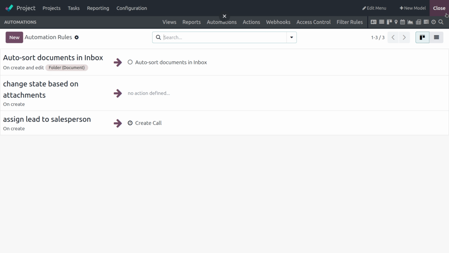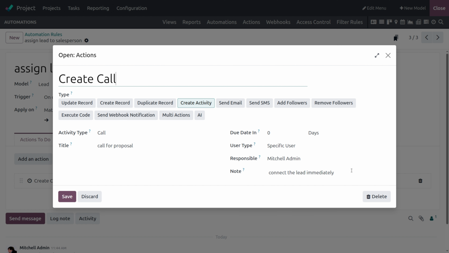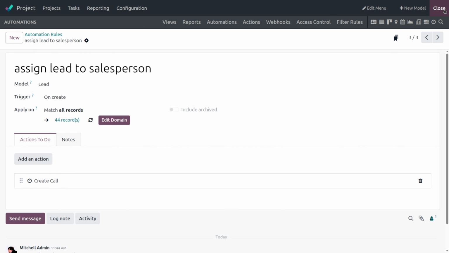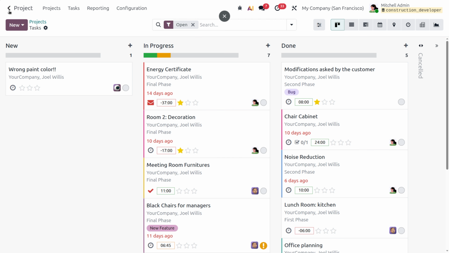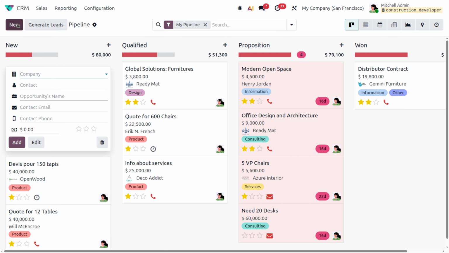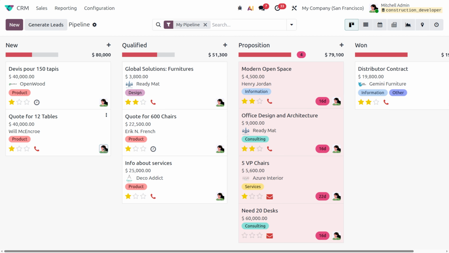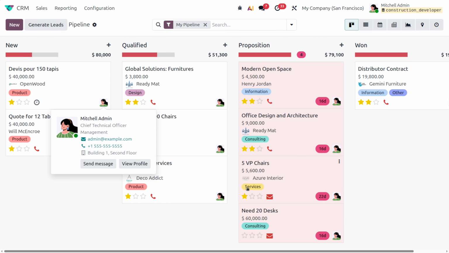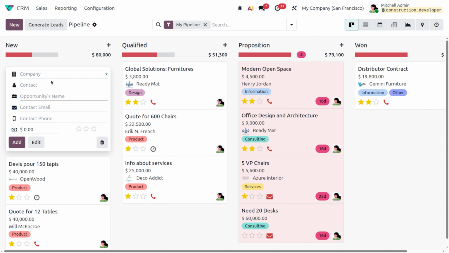Now if you want to make use of this, when a lead is assigned to the salesperson, to Michelle admin, then the action will be automatically triggered. If you want to view it, we can move on to the CRM module, and from the CRM module, let's imagine we are going to create a new lead. Here you can find that this lead is already assigned. If there is any lead which is not assigned, we can do it. So let me create a new lead.